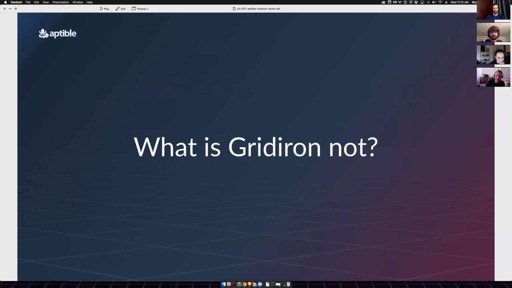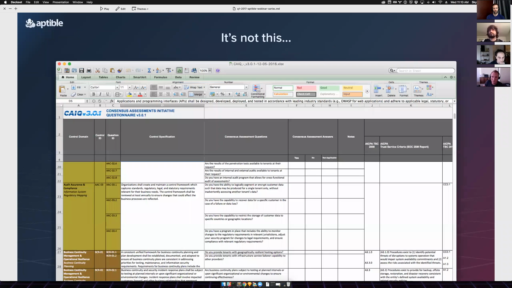So what is Gridiron not? It's definitely not this. Those of you that have had to respond to an audit from a customer have probably seen a security questionnaire like this.